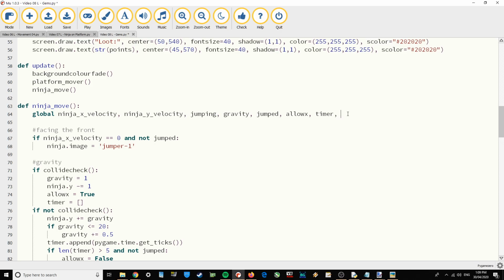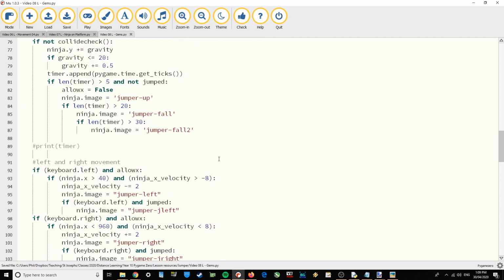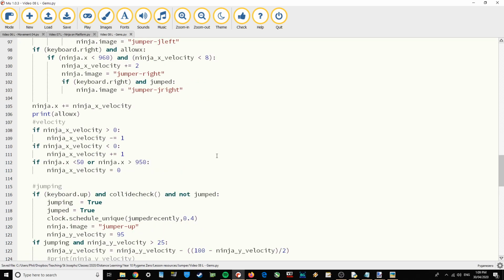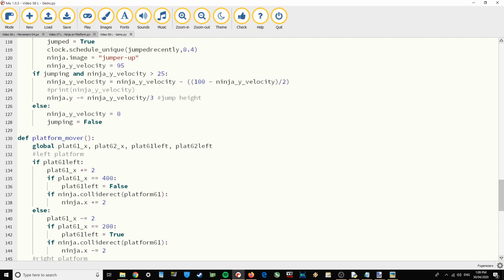So straight away, I'm going to add those variables that I just created to the global list because we are going to be editing them inside this function. So I'm going to add in points and then d_xy. So that's the point variable and also the new random location of the gems. So let's scroll right the way down to the bottom of that function.